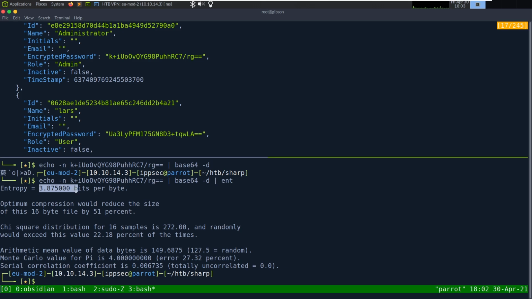3.87 bits per byte. This doesn't seem too random. If it was properly encrypted and completely random, this would be closer to 8. We'd see like 7 point something. So because this is low, it leads me to believe it's really bad encryption.